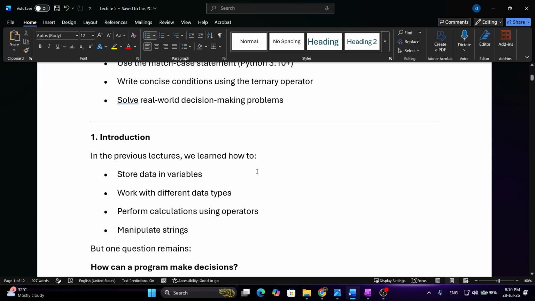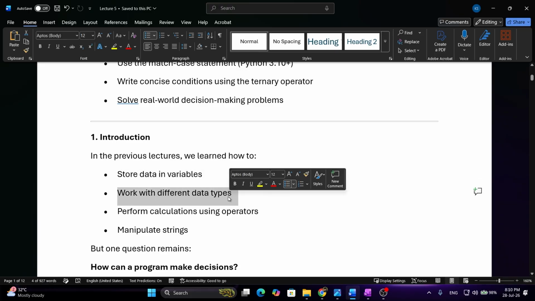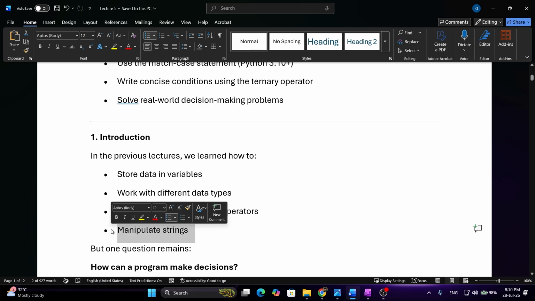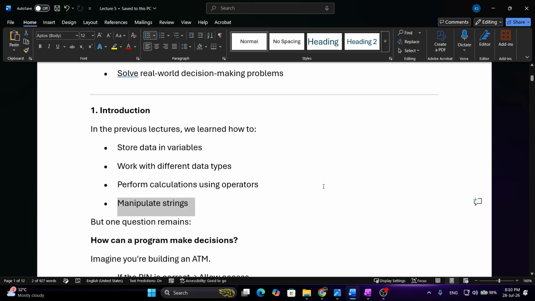In the previous lecture, we learned how to store data in variables. We have worked with various data types, and we have performed calculations using operators as well. We also have knowledge of strings. We know how to create strings, how to slice strings, and all the other things related to strings. So today we will learn about conditional statements in Python.